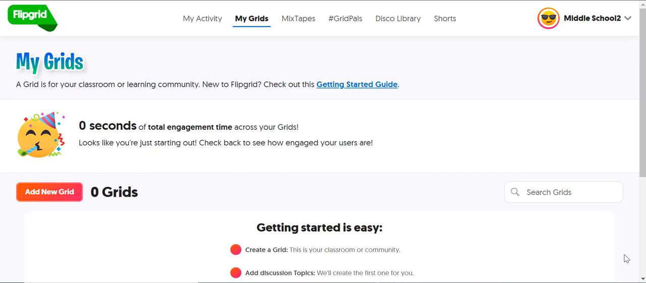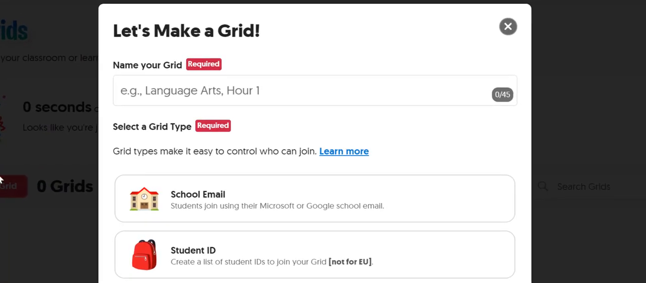Now that you have your Flipgrid account created, the next thing you want to do is set up your grids. The way that I think about it, grids are equated to classes. For example, if you teach biology and environmental science, I would create a separate grid for each of those courses. So in order to create a grid, I simply go to Add New Grid and name it.